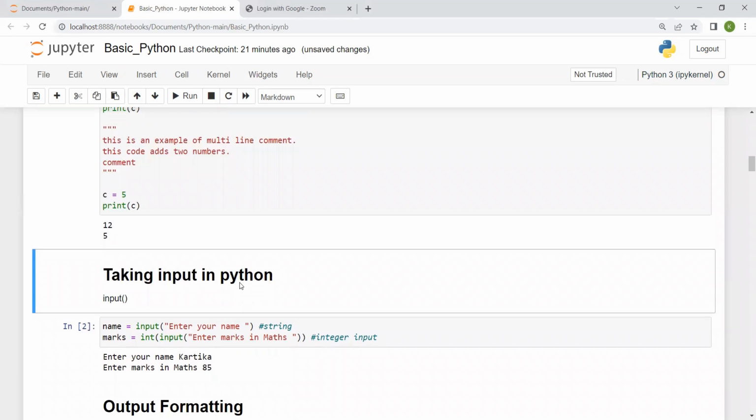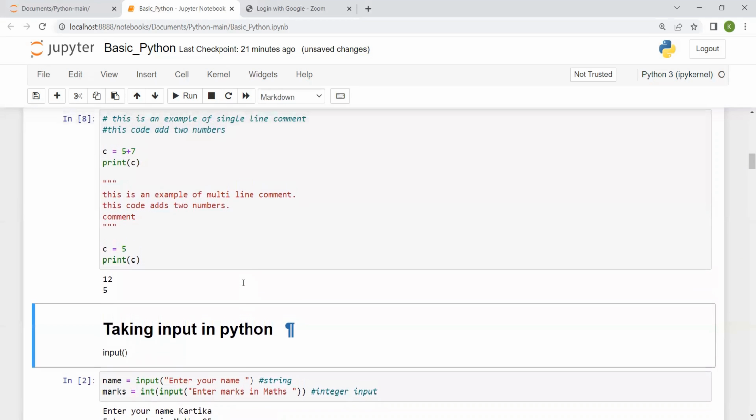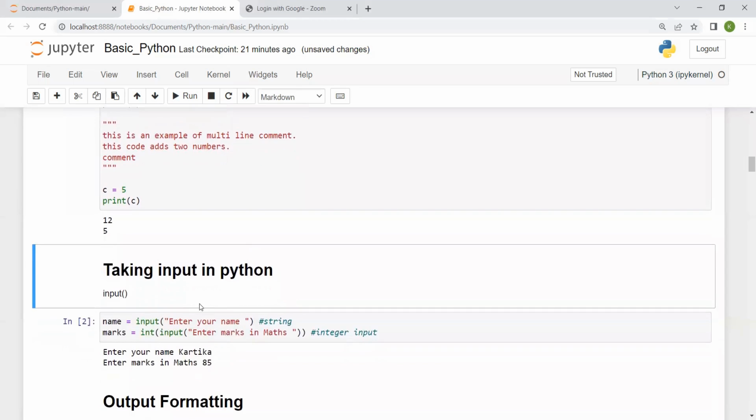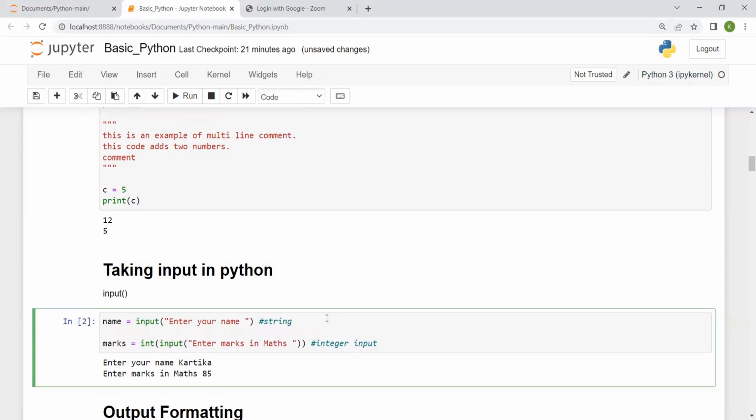How do we take input in Python? So first thing is, if you need to take string as an input, then we have to use the function input, like this. This is the function for taking string as an input. Also, if you want to write some string, you can write it in between the input function in double quotes. That will be considered as a string.